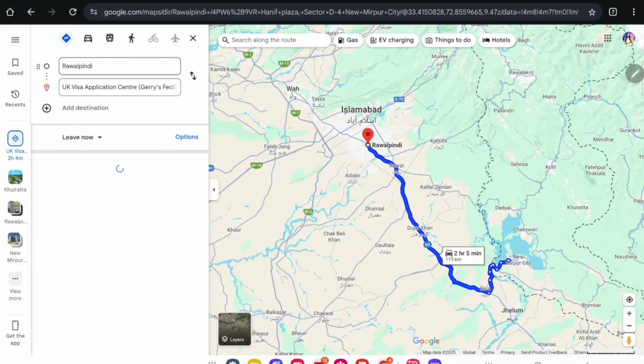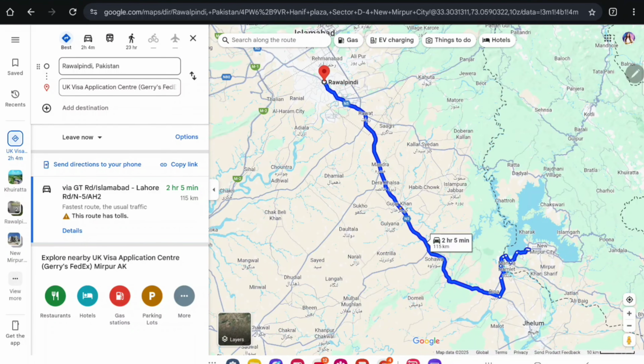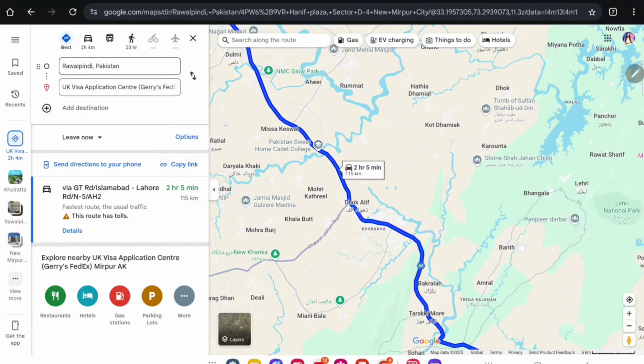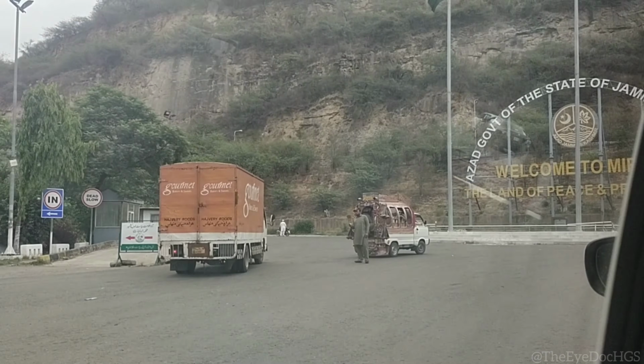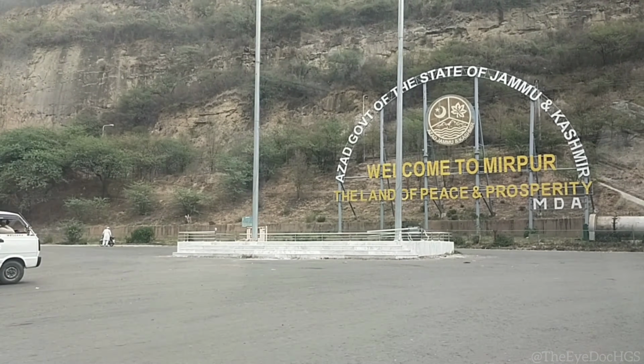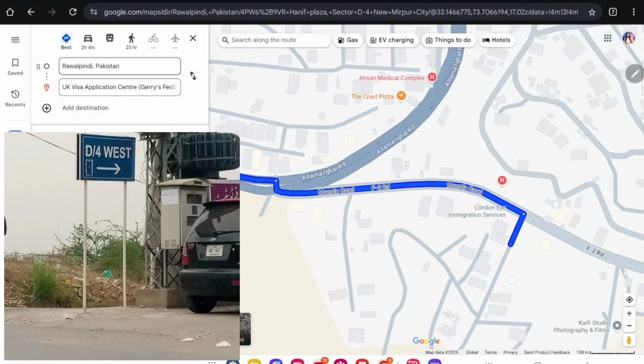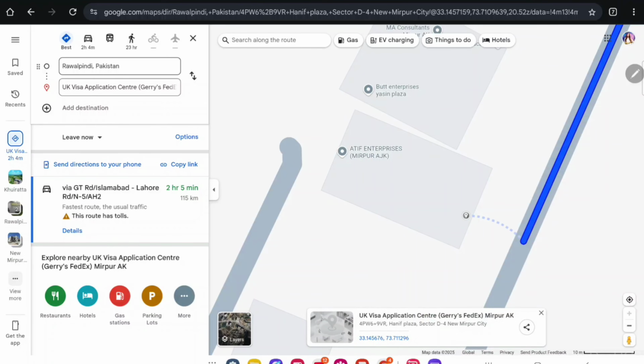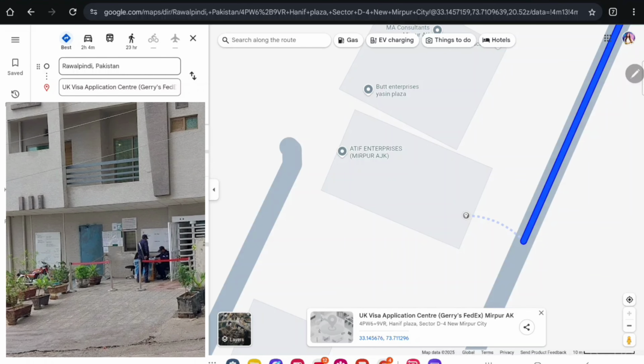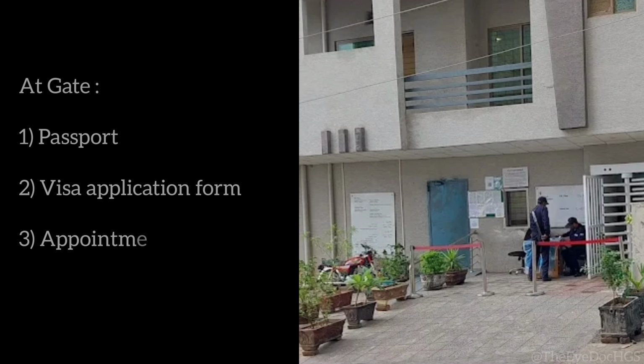If you are coming from Rawalpindi or Islamabad, then it will take you around 2 hours. So plan your trip according to the timings of the appointment. At Mirpur, the Visa Application Center is located at the corner of D4 sector in a small building known as Gary's office. Before letting you in, they will check your passport, visa application form, fee form and appointment letter.